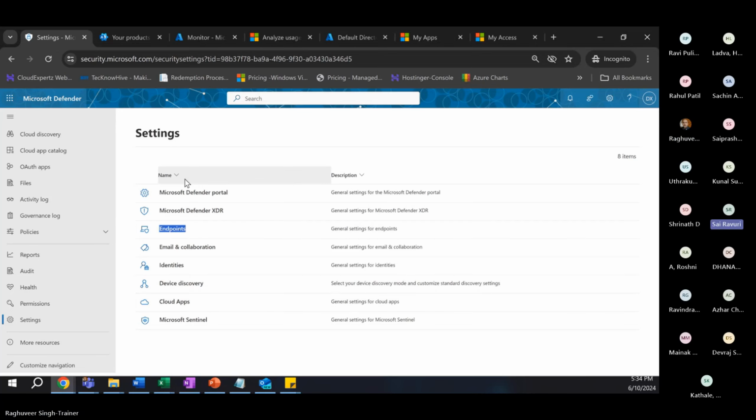Raghuveer, I am not seeing the endpoints option. How many people are not able to see it? Please raise your hands. Raghuveer, actually we need to onboard the endpoint, right? On the virtual machine. That's the reason I'm asking you whether you're able to see the endpoints or not.